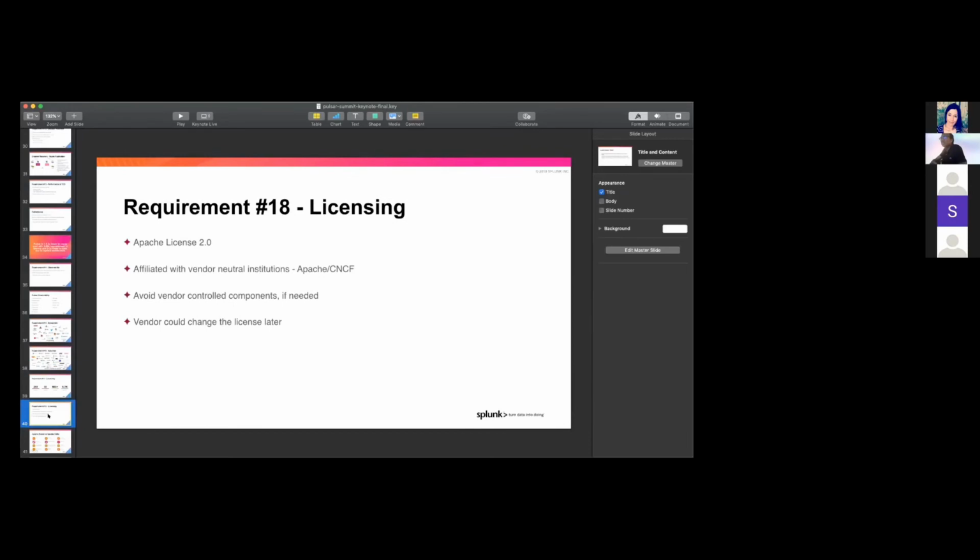And licensing. So from a production point of view, we wanted to adopt an open source that is Apache License 2.0 and affiliated with vendor-neutral institutions like Apache and CNCF, and Pulsar obviously is associated with Apache. Avoid any vendor-controlled components if needed. Because a vendor could change the license later, once it's in production, it's very hard to take those components out when the license changes.